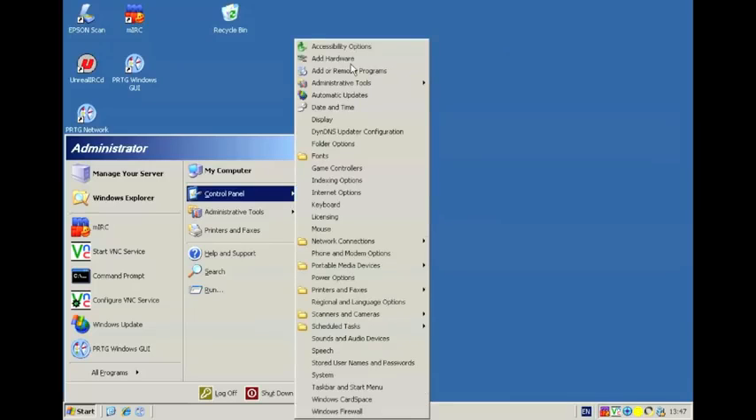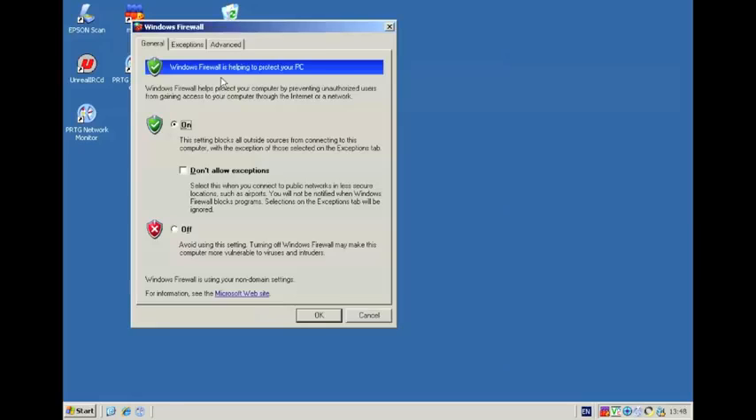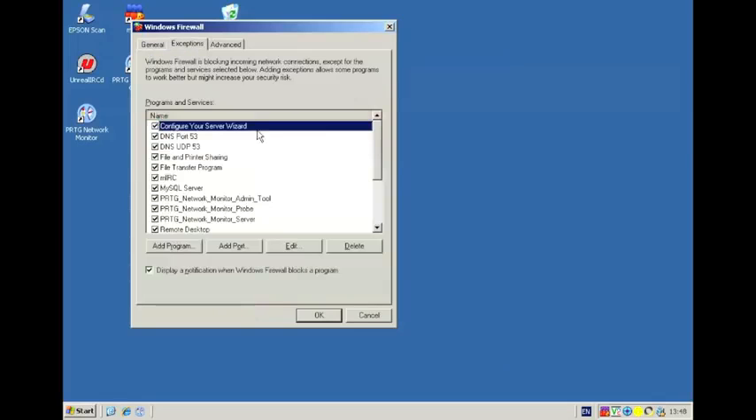And for me, I get a list. You might just be able to click Control Panel and open a window. Either way, you just get to the Windows firewall. If you can't find it in Control Panel, just switch to the classic view. It'll show up just as Windows Firewall there. Once it loads, make sure you don't have a tick in Don't Allow Exceptions, because we want to allow exceptions. Then go to the Exceptions tab.